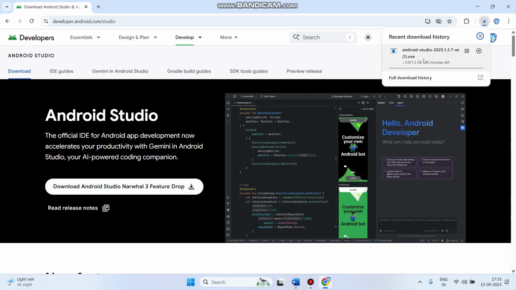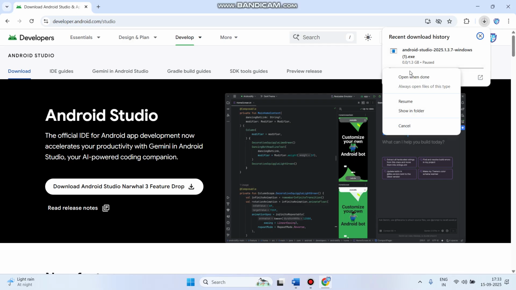I'm not going to download it because I already downloaded it in my Downloads folder. Let me stop it here. When it is downloading, guys, it takes time. It's 1.3 GB. The Android Studio version is really large, so it takes time. So let me use the one I have already downloaded.